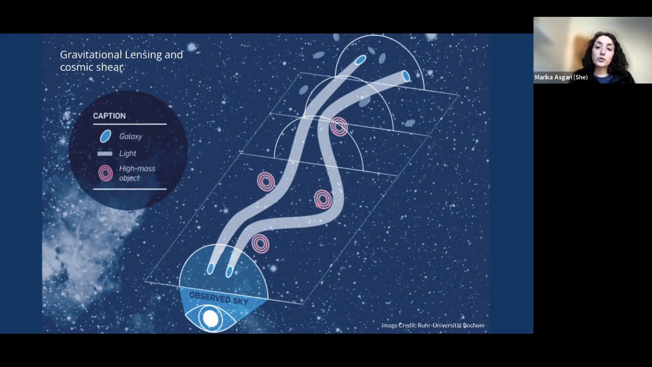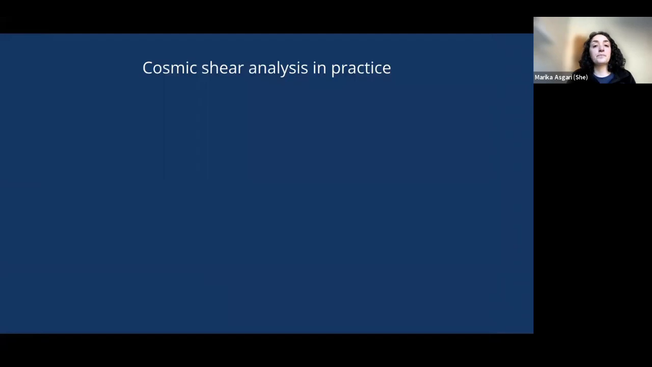Now, how much distortion we get depends on how far away these galaxies are from us, because the further away they are, there is more intervening matter and there's more lensing happening. Okay, so this is cosmic shear in a nutshell, but let's see how it works in practice.